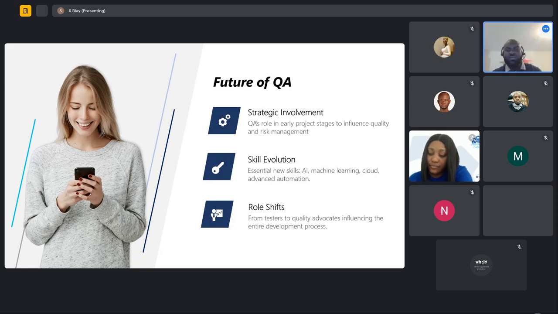Now, skill evolution. To stay ahead of the game as QA professionals, we must evolve too. We all agree, the future demands a broader skill set, right? Knowledge of AI, machine learning, and cloud technologies at the moment will become essential. If you fall short, you'll be left behind. Now, these skills will enable us to leverage predictive analytics, automate more complex tasks, and ensure that our testing strategies are effective in the cloud environment.